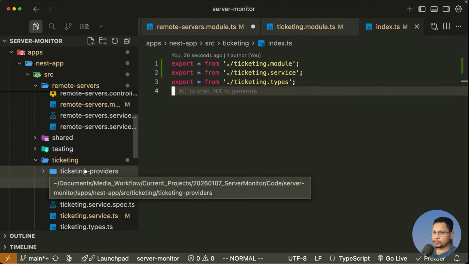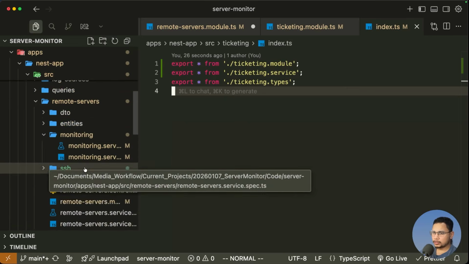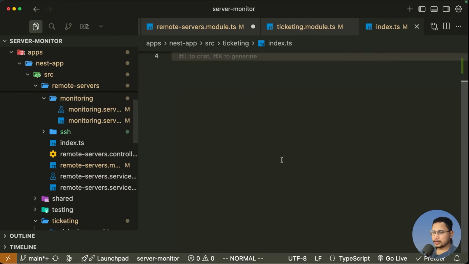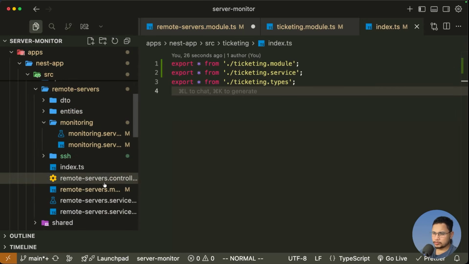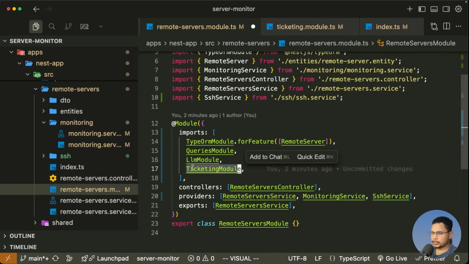So my plan is, let's not do it like this. Let me open the monitoring remote server module first. Yeah, so we are bringing this ticketing module, right? And most probably inside the ticketing module, we are bringing the log analysis job module, right? And the log analysis job module is bringing the remote server module. So there's a circular dependency. Okay, so we cannot go with this route.